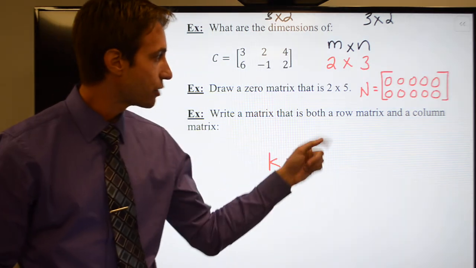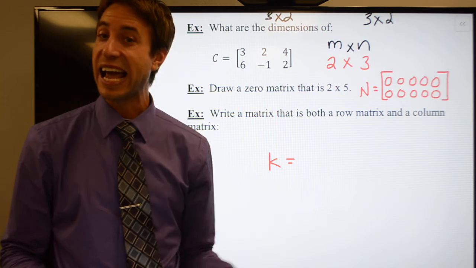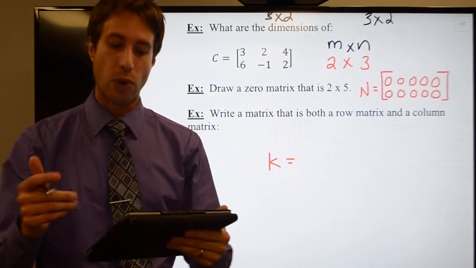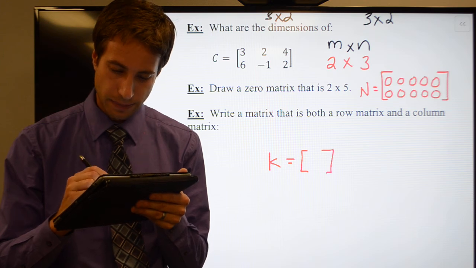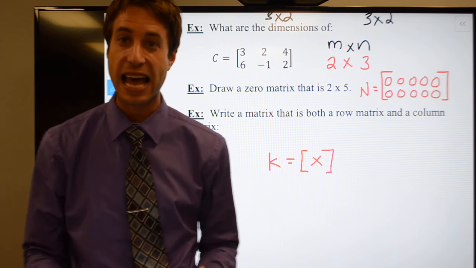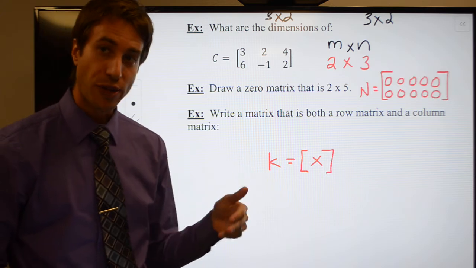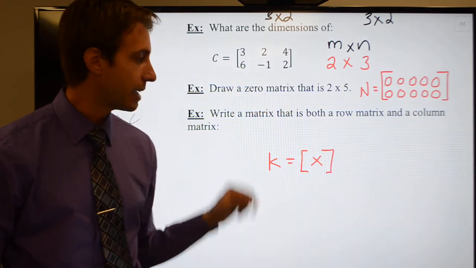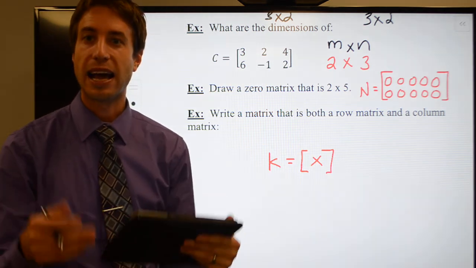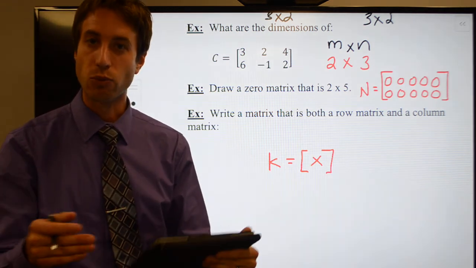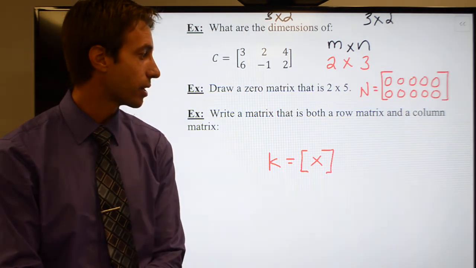So how can I have a matrix that is both a row and a column matrix? Well, it would have to be a matrix that has just a single element. Let's make that element an X. This represents both a row and a column matrix. I have 1 row, I have 1 column, I have 1 element, a row and a column matrix.